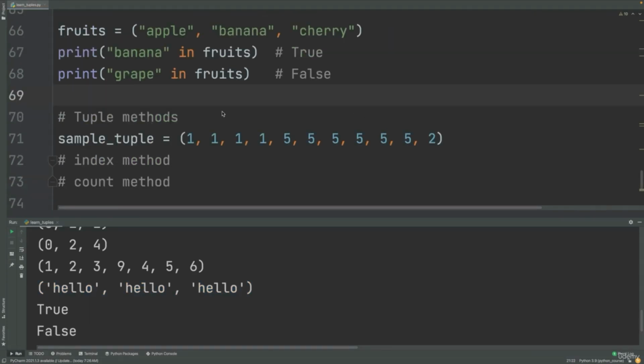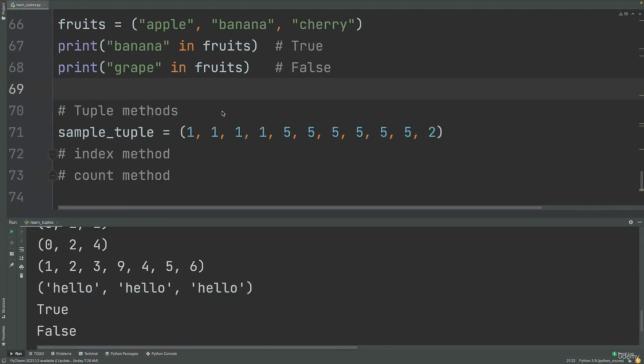Welcome. In this video, we're going to look at the only two methods that you have in a tuple, which are the index method, I'm sure you can guess what that does, and the count method. That is where a tuple gets very different from a list. A list has several methods. A tuple just has two methods. So we're going to demonstrate each of these methods here.